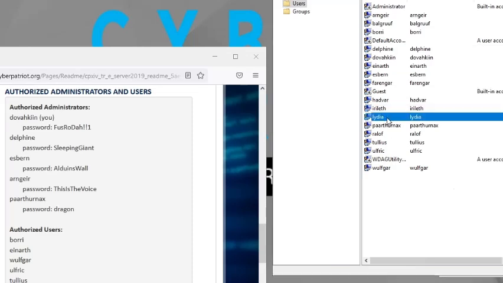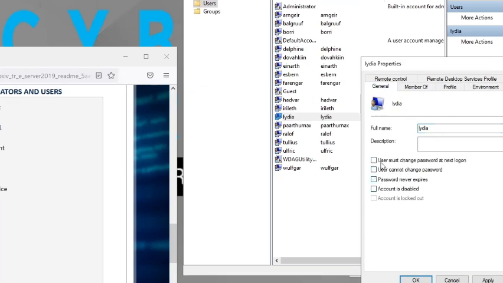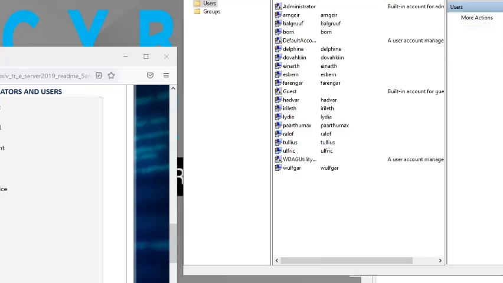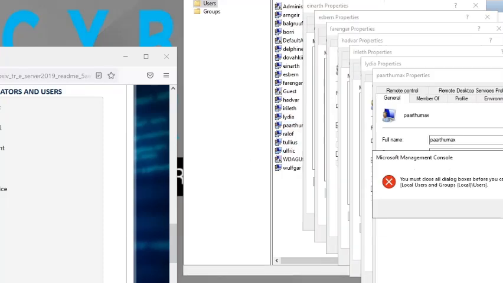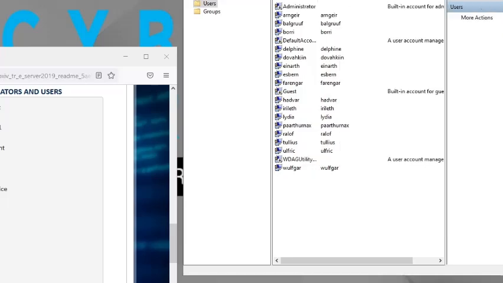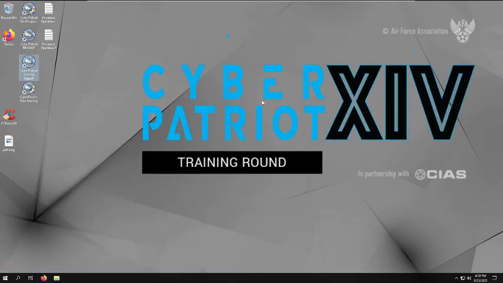You might notice after getting down to Lydia that Lydia is an administrator. We could simply just remove them from the group that easily. Okay, now that we finished that, we can close this. Oh my Jesus Christ, we forgot to close these boxes. There we go. Then we can close this because we won't be needing that right now.